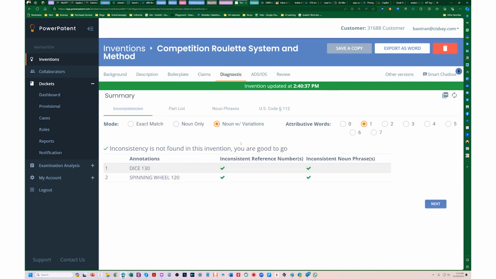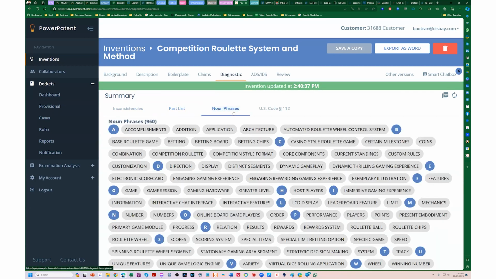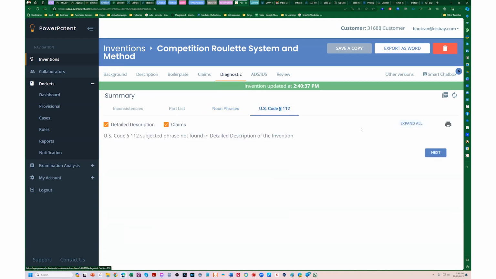Then the next interesting part is the diagnostic. So everything looks to be consistent. The part list, here it is. The noun phrases that are detected from the text that's generated. So I think we're gonna segregate this into noun phrases that are not in the claim to indicate unclaimed subject matter, and we're gonna show that in a different color. And then it will check for means plus function and things like that.